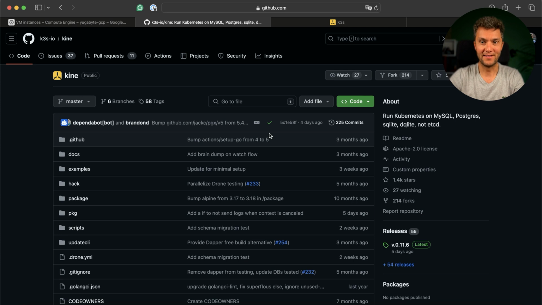Why? Because Postgres is very reliable and the fastest growing database. And plus, you can run it in a highly available and scalable configuration. So let's not waste a minute and see how we can run Kubernetes on distributed PostgreSQL. All right, friends, let's begin.